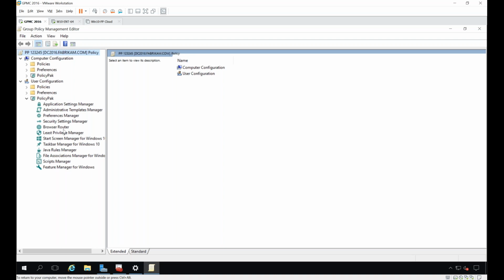If you fall in love with Browser Router or Least Privilege Manager, nope, you get everything. It's like a gym membership. When we come out with new fun stuff, you just get the new fun things. You don't have to buy into it separately.